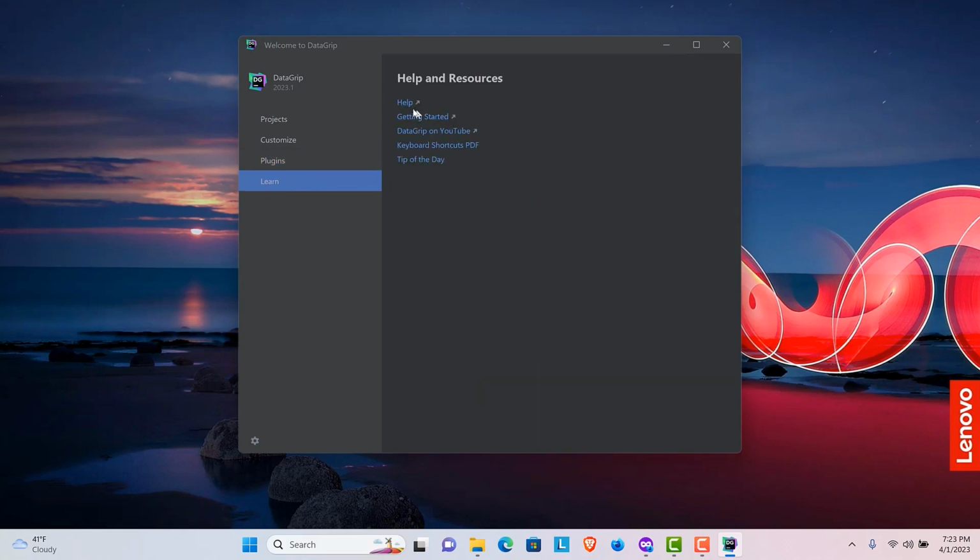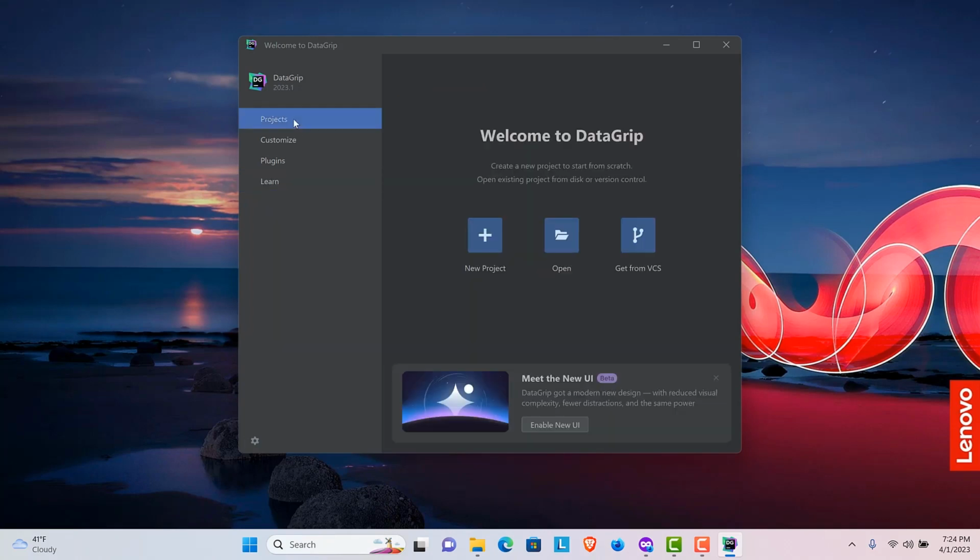And then here, learn. You can click help, get started, DataGrip on YouTube. That's the YouTube channel, keyboard shortcuts, and tip of the day. And then you have this other, it's just an option menu. You can customize. All right, we're not going to do anything there. So back to projects.